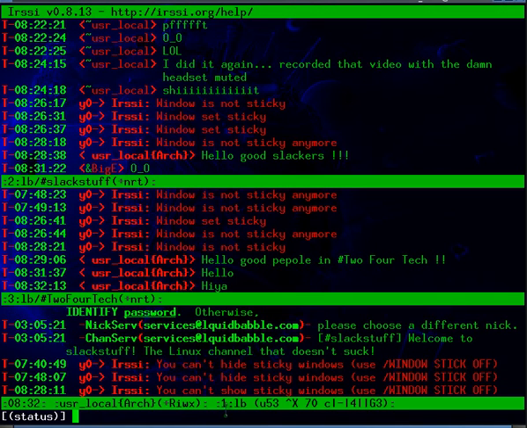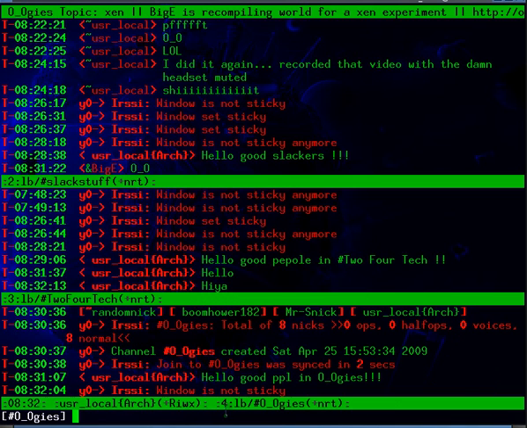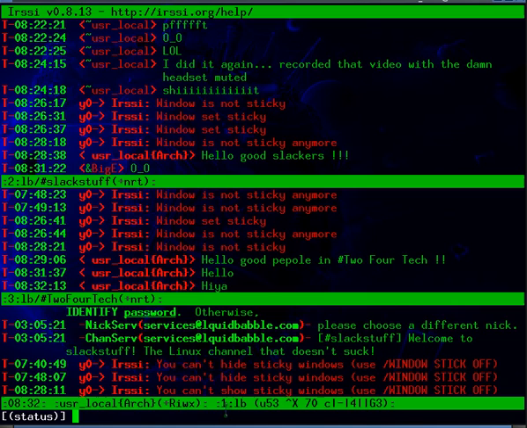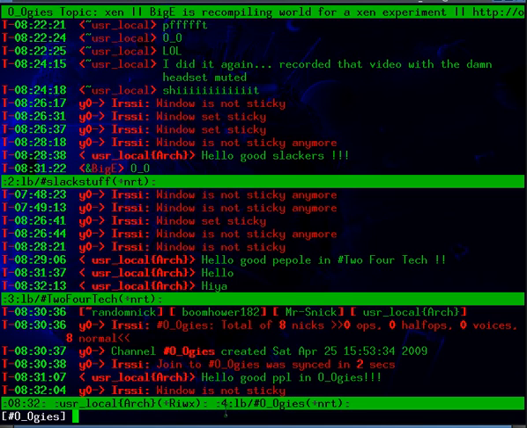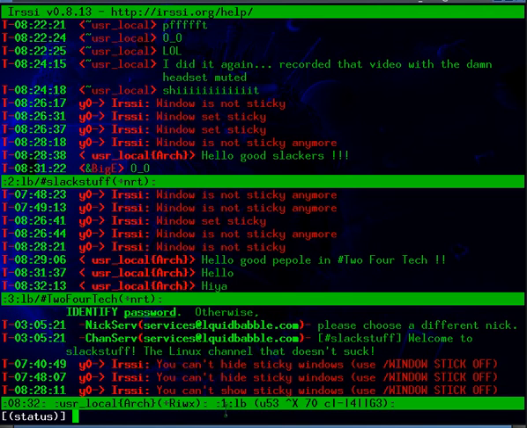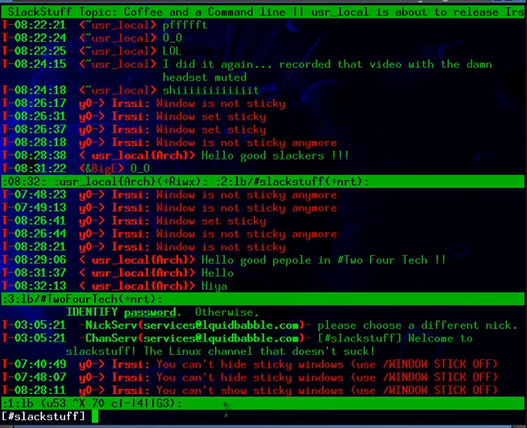Now, we have Oogies, Slack Stuff, and 24tech viewable, switching back and forth with 1 and 4 between the status window and Oogies in the bottom window. See, this is a container, this is a window. Great.